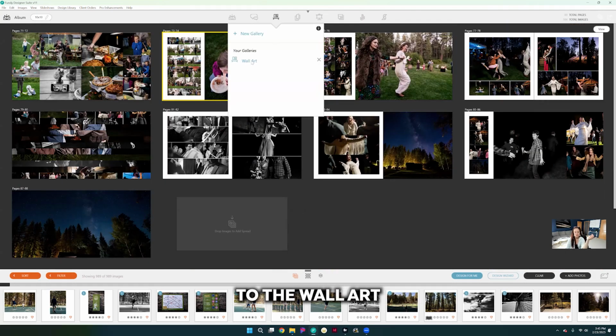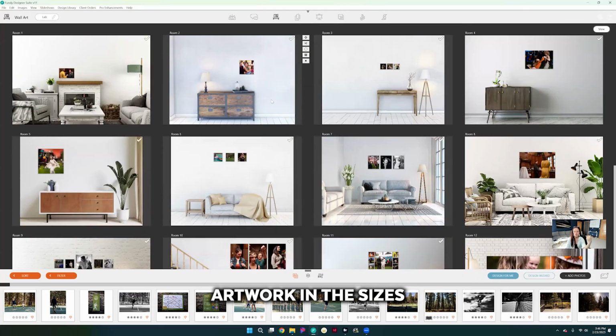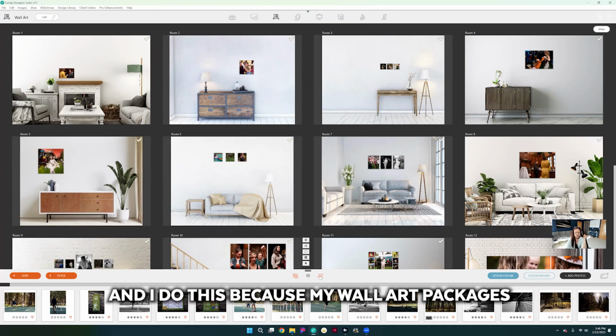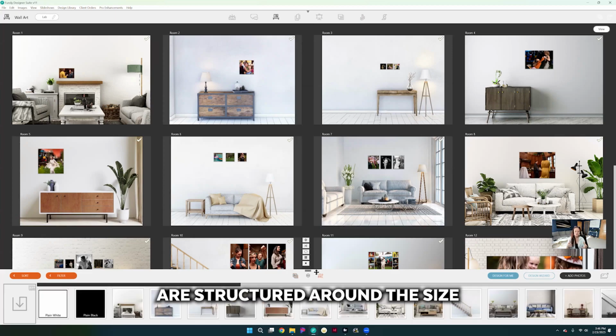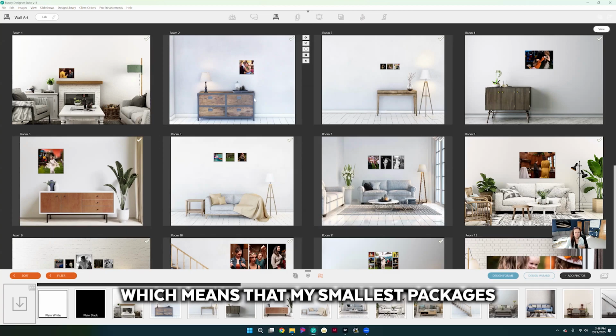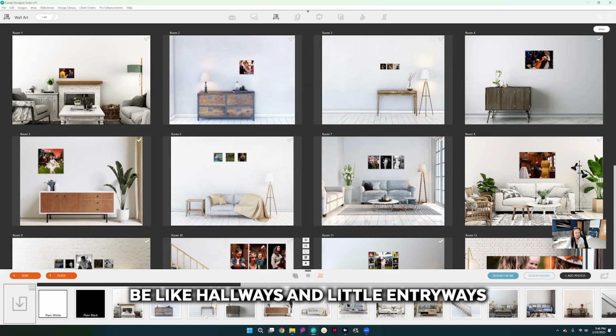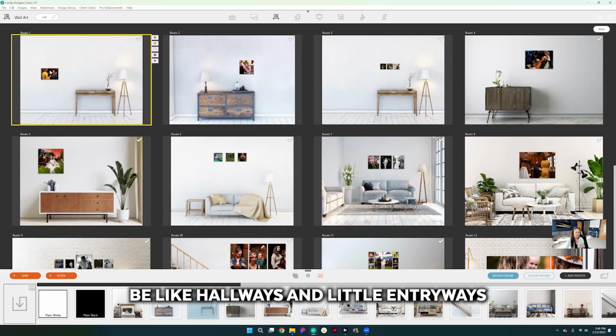Now we're going to come over to the wall art, and this is what Fundy Designer made for me. So it's already created artwork in the sizes that my packages are offered in. So now all I'm going to do is go through and adjust the rooms. And I do this because my wall art packages are structured around the size and type of room so that people can pick which room they want it to go in, and then I can advise them from there, which means that my smallest packages tend to be like hallways and little entryways.